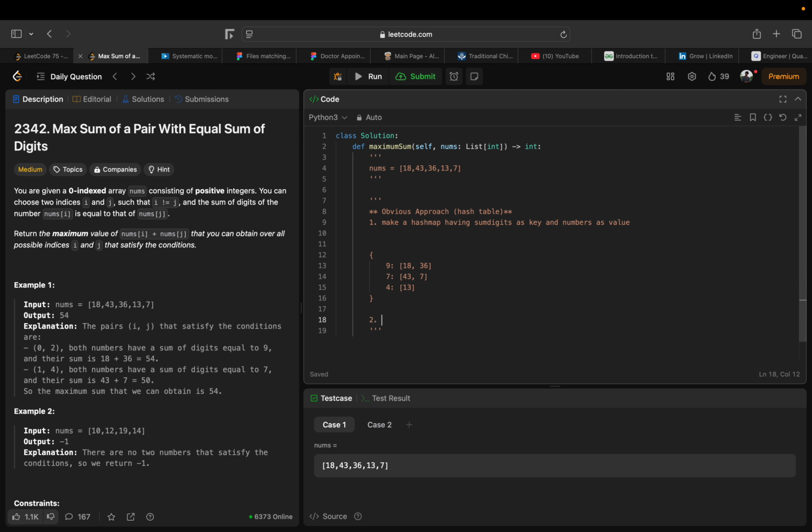Then the second step: take the top two elements from each key-value pair, take the sum of them, and update the max sum.